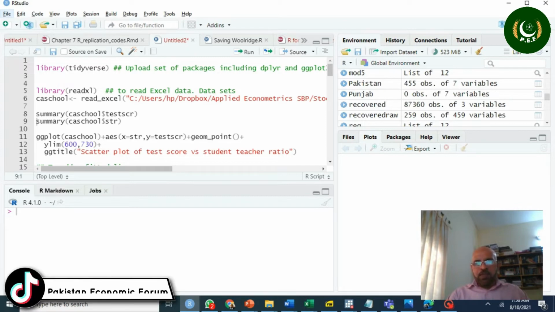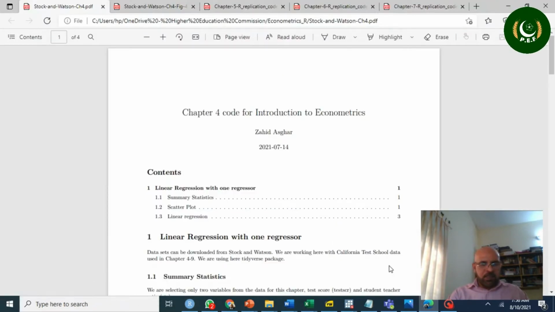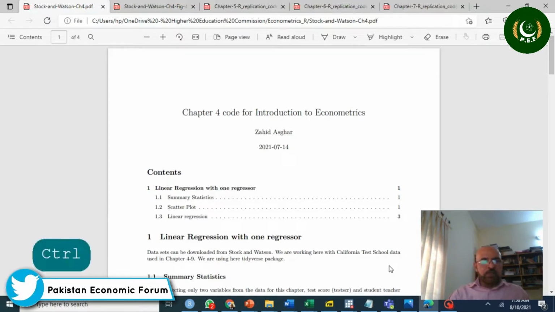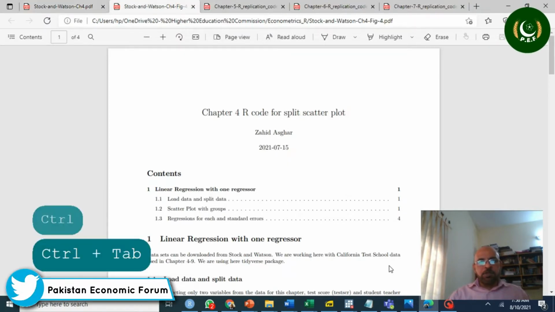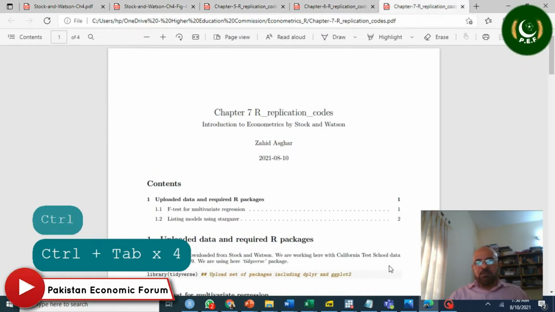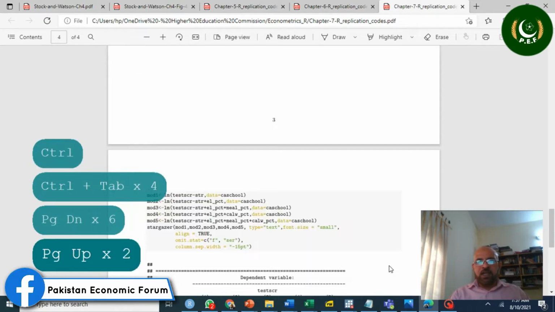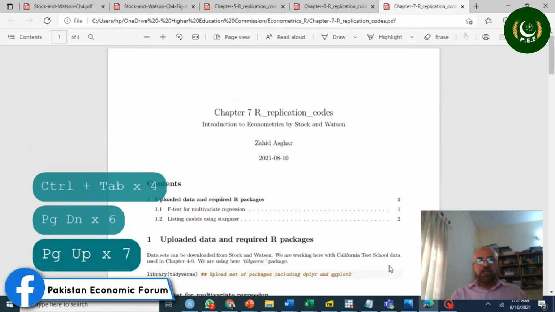So I have already shared these files and I will share them again. You can see this Chapter 4 code, Chapter 5 code, Chapter 6 code, Chapter 7 code. You can see all these files I have shared, and I will share them again in the link from Google Drive.